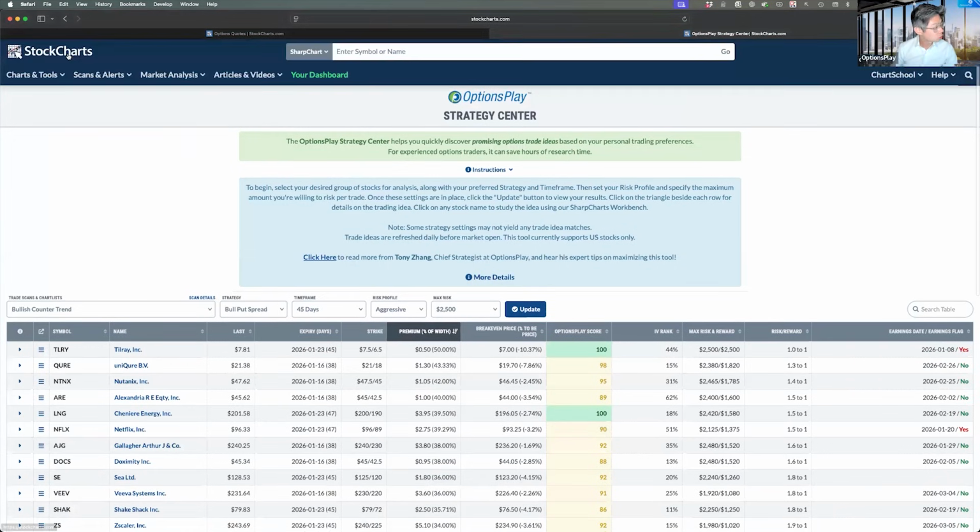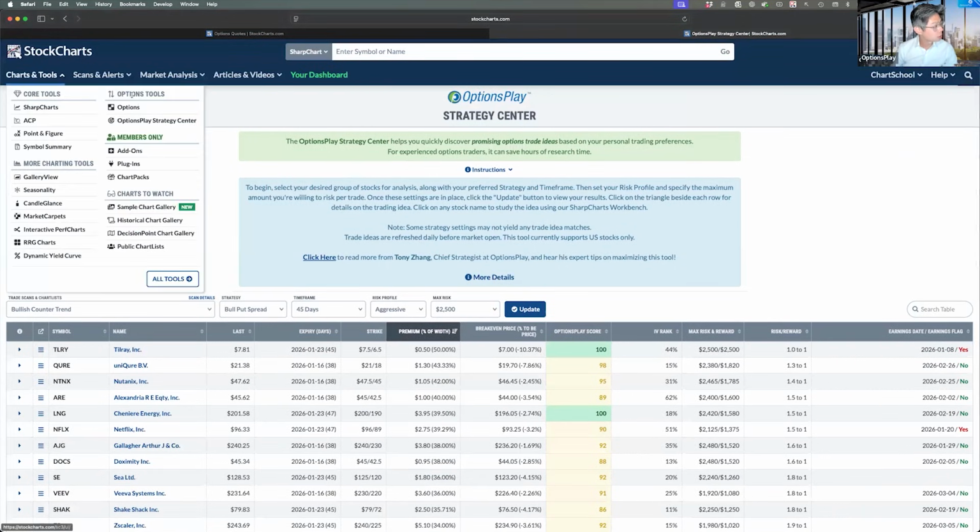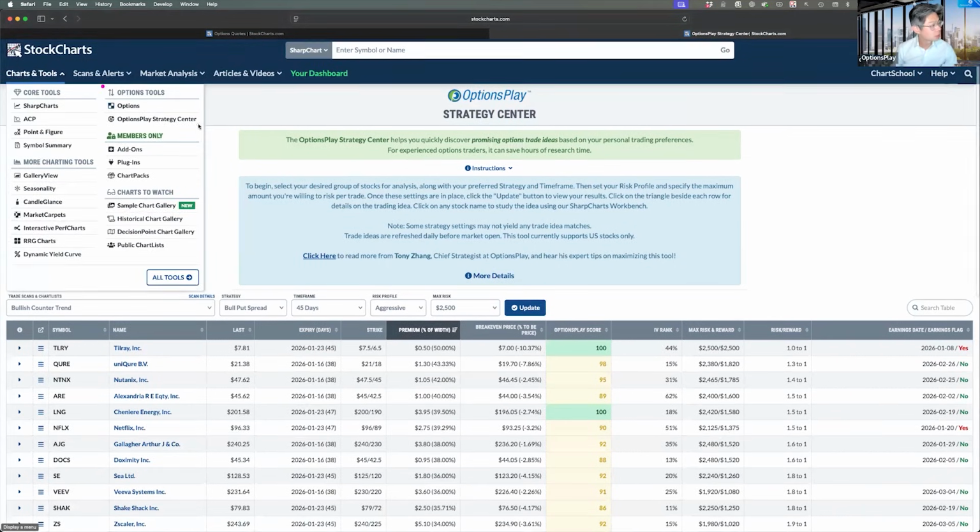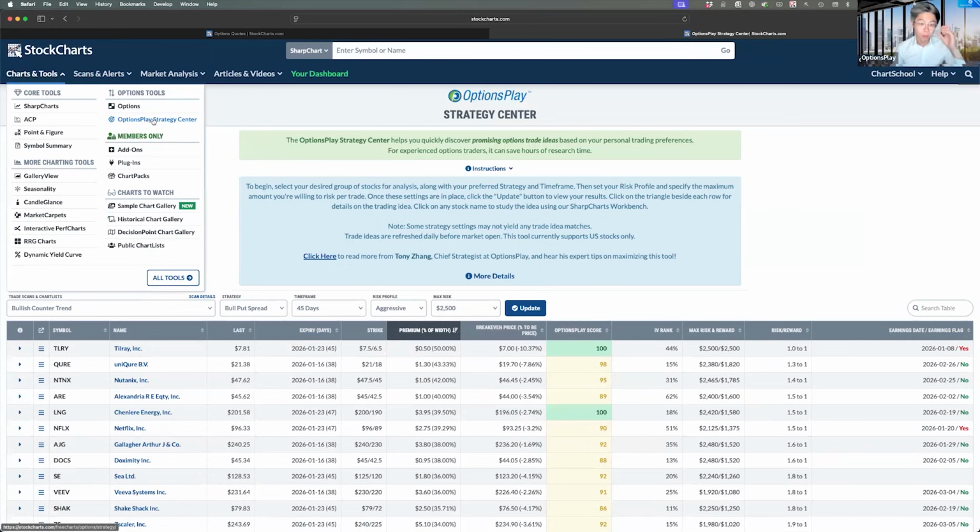So what I'm going to show you here is available to you under the options tool section of your StockCharts account. And if you go to the OptionsPlay Strategy Center, this is for those of you that are currently subscribers. You'll see this tool. If you're not a subscriber, you'll get that screen that I'm talking about to pay $40 a month. And you can sit through this presentation, see if you think this is worth it. Like I said, what I want to show you is how you can easily generate that $40 a month from that first trade using this tool.